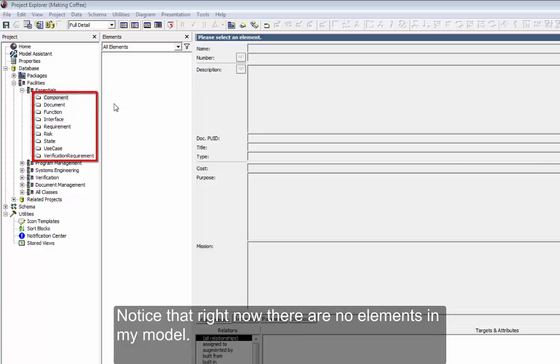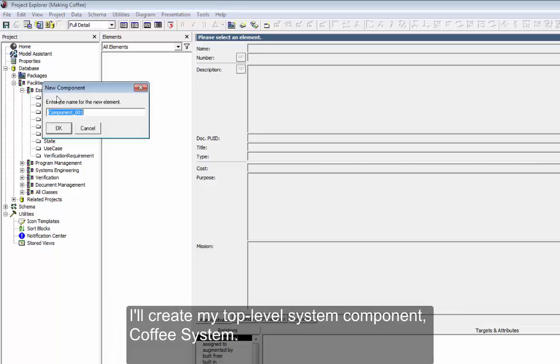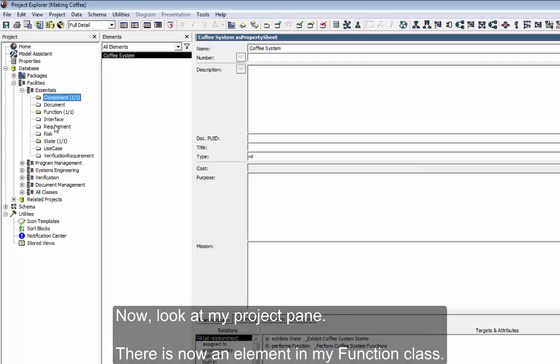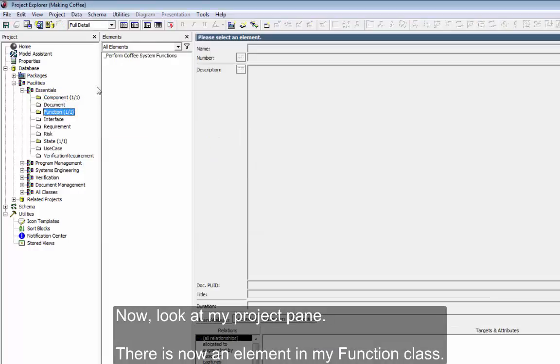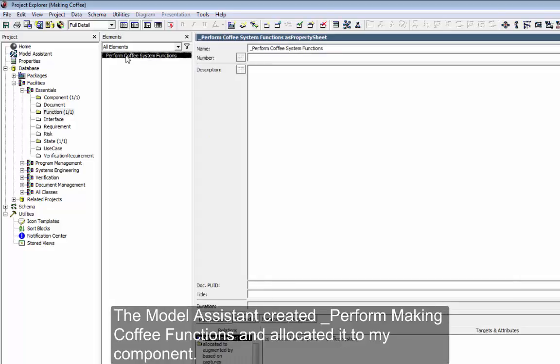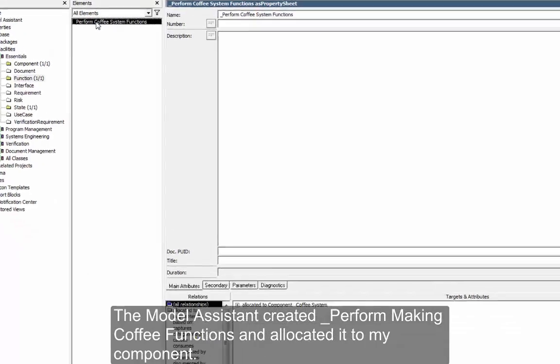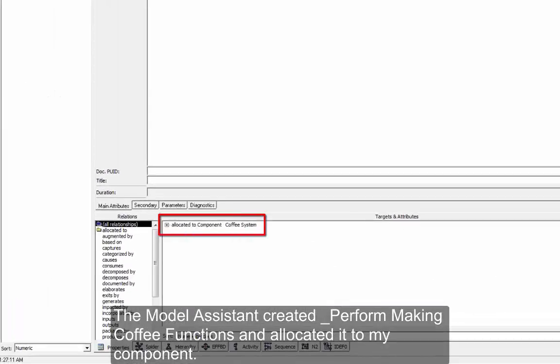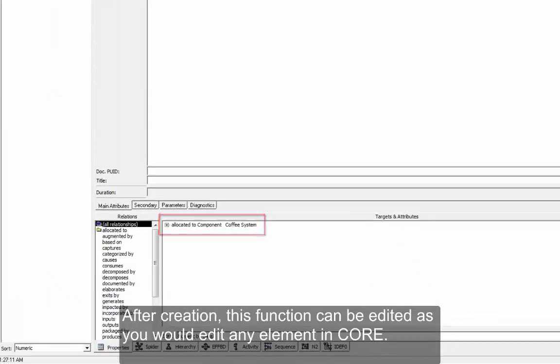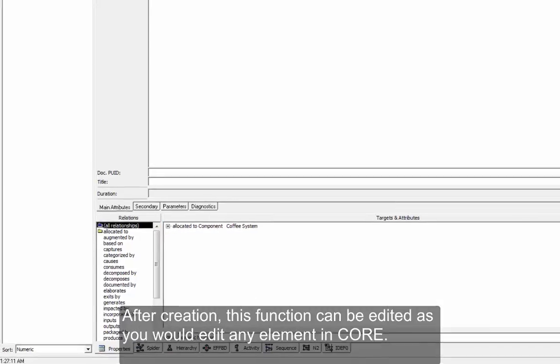Notice that right now there are no elements in my model. I'll create my top-level system component, Coffee System. Now, look at my project pane. There is now an element in my function class. The Model Assistant created _perform making coffee functions and allocated it to my component. After creation, this function can be edited as you would edit any element in Core.